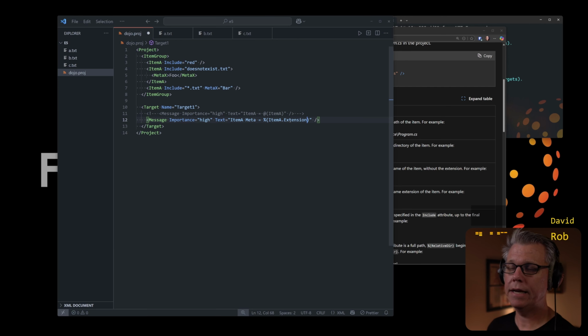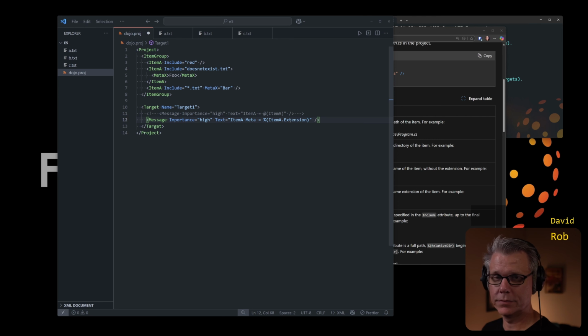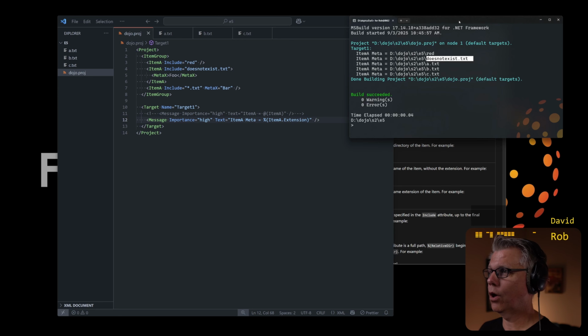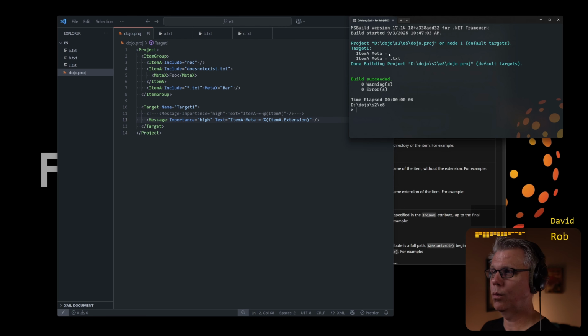So I'm now going to say, just show me all the extensions. Print all the metadata on this whole collection and show me all the extensions. You want to guess how many item meta lines I'm going to get printed out? 3, but maybe 4. I don't know. I think we should get 2. One for blank, because red has no extension, and one for txt, because all of our other files have txt on them. Oh, okay. Yeah, that makes sense. See what it's doing?